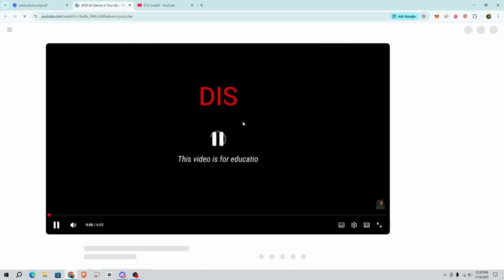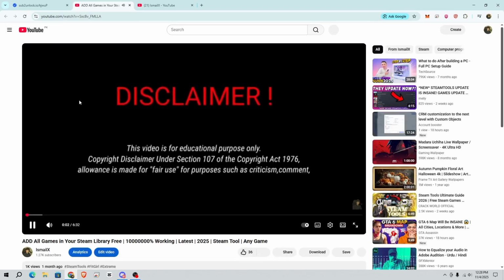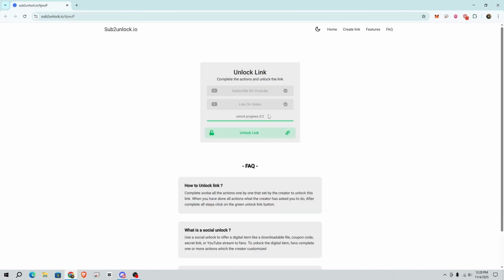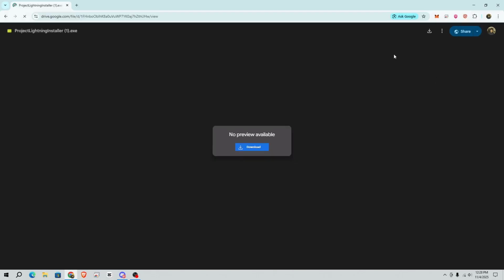Then click on like on video, and here like the video. So after doing these two steps, your link will unlock. Simply click on this unlock link and you will find the file in the drive, Google Drive link.